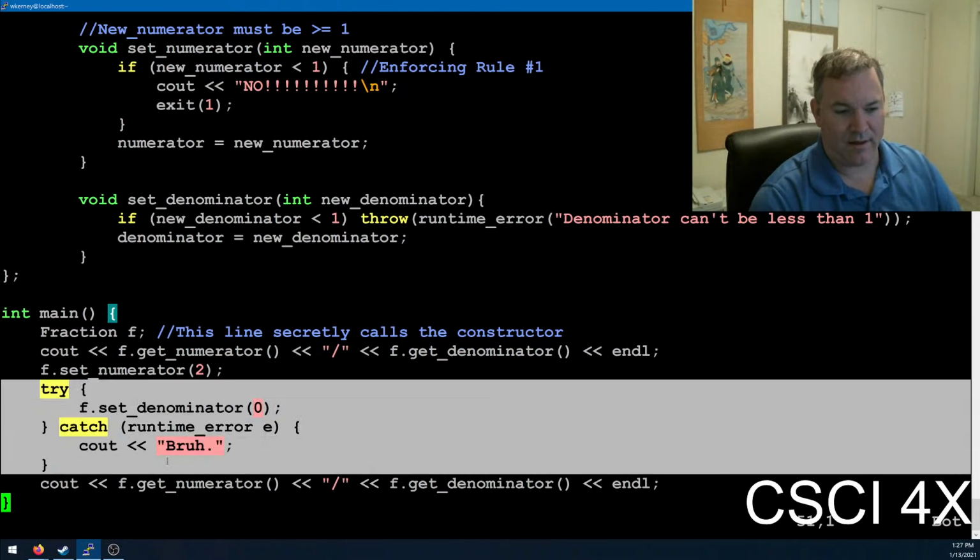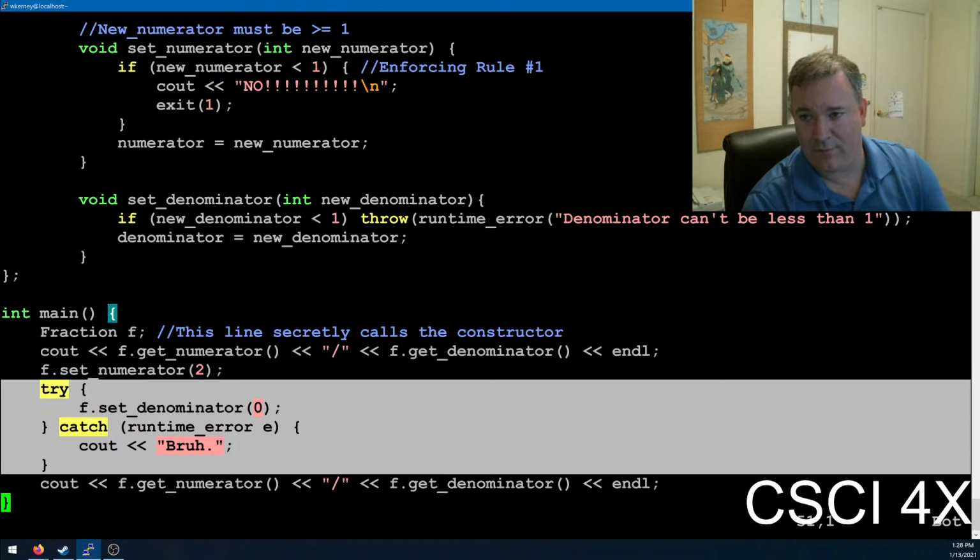Okay, so this is how you catch exceptions. How many people here have not seen exceptions before? I covered them at the end of CSCI 40, but it's quite possible that some of you haven't seen them in a while. So exceptions are an alternative way of returning from a function.